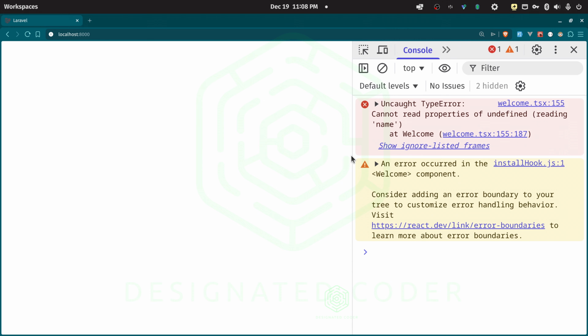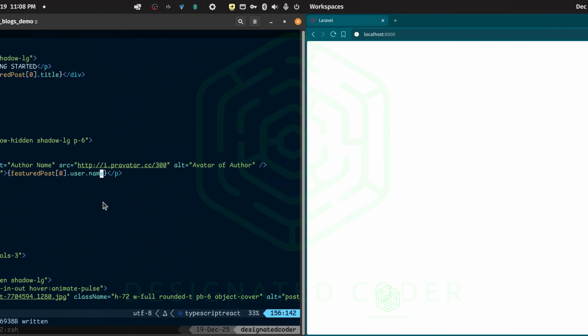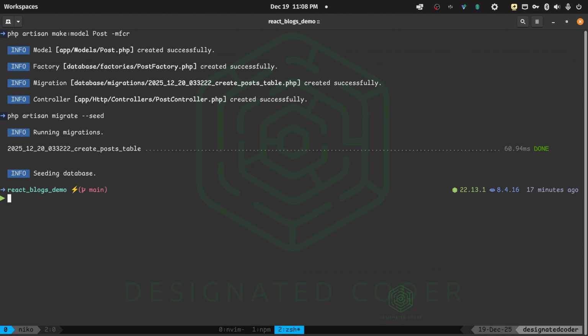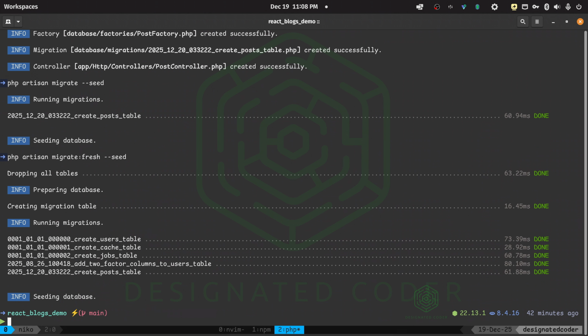I think when I seeded the database, I had already possibly seeded some users. So I'm going to reseed the database and see if we're still getting that. We'll do a fresh seed, this way all of the information will be brand new. So let's see what we have here. Oh, no, I know what it is. I know exactly what it is.